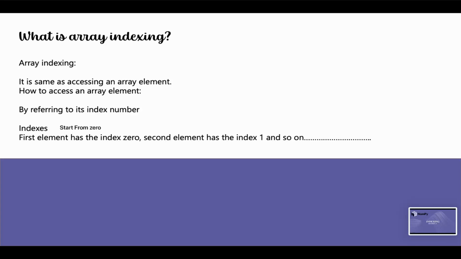So array indexing is nothing but accessing an array element. Now, how can we access an array element? The answer is pretty simple, by referring to its index number. Indexes start from 0. The first element is stored at the index 0. The second element is stored at index 1, and so on. The nth element is stored at index n minus 1.